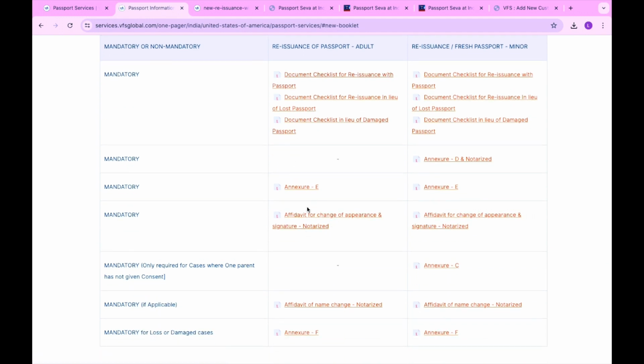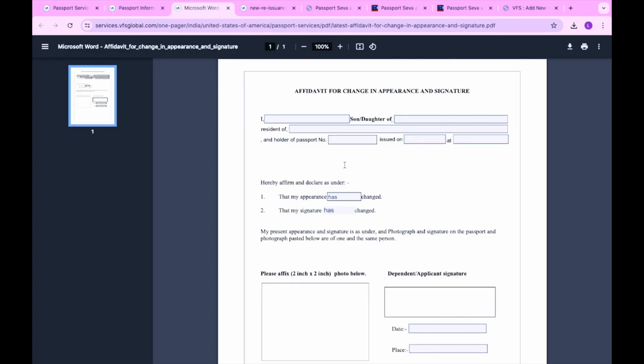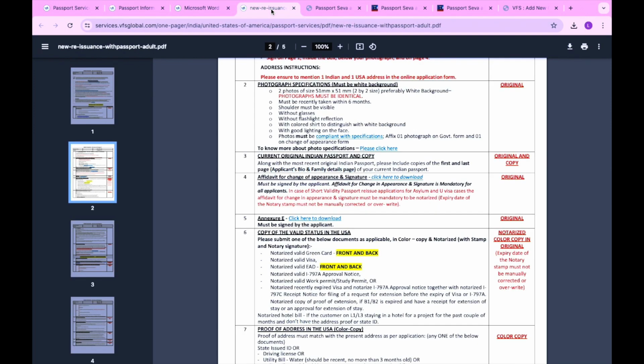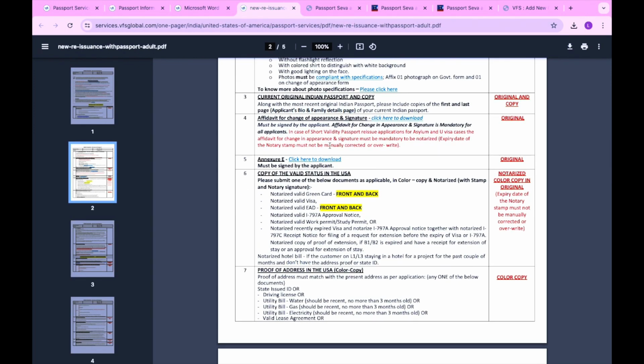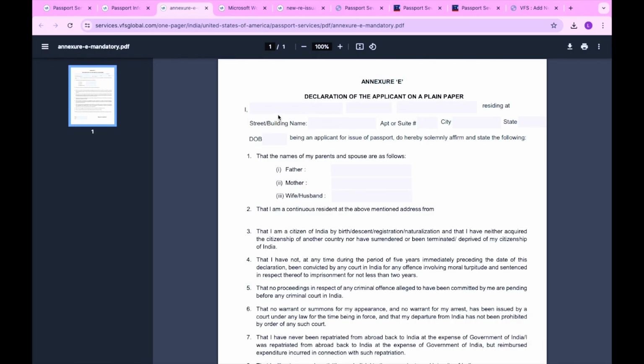And the affidavit links are here. One of them is for change of appearance and change of signature, which is a mandatory document. It's 10 years, so the assumption is your appearance has changed. And you have an exchequer, which is a pretty straightforward document. Again, the link is here in the checklist.